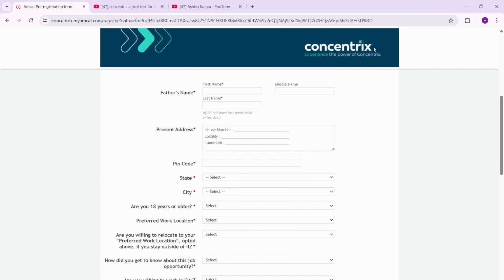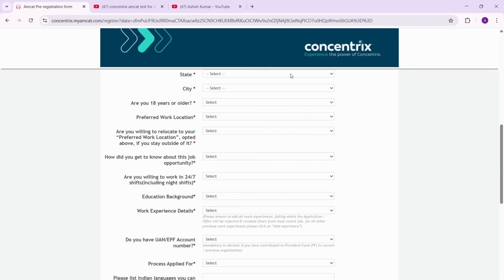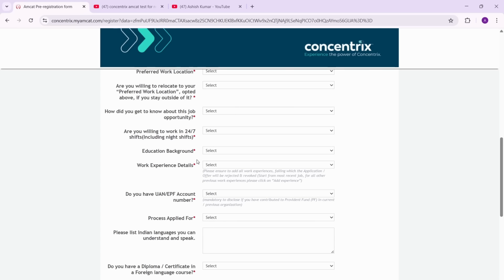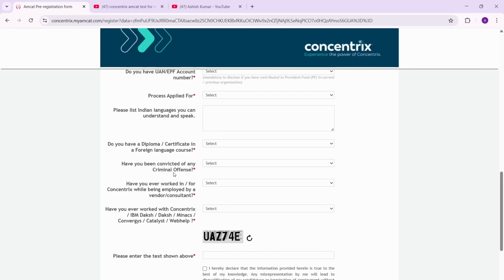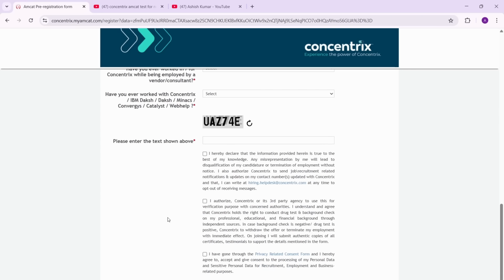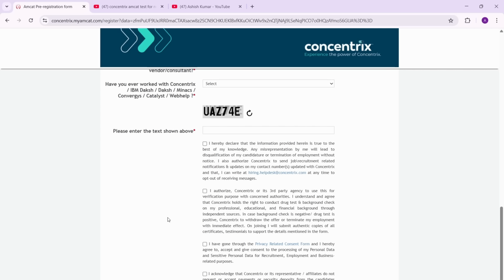And of course Concentrix is a big company, they have a variety of projects, so even internally it will be easier for you to switch. So anyways, you can see the rest of the details like I already showed: education background, work experience, process applying for, and all of these things which are just basic information that any company will be looking for whenever you see a mass hiring.